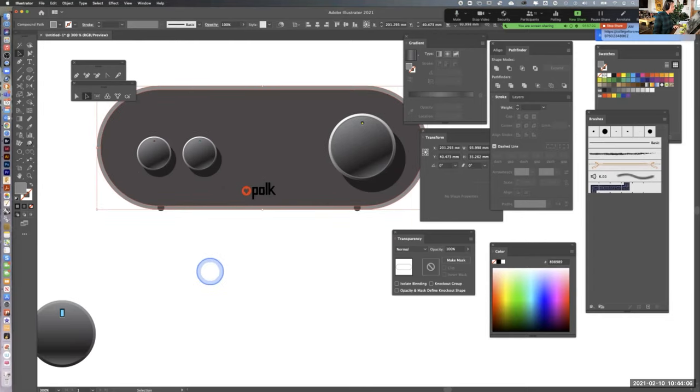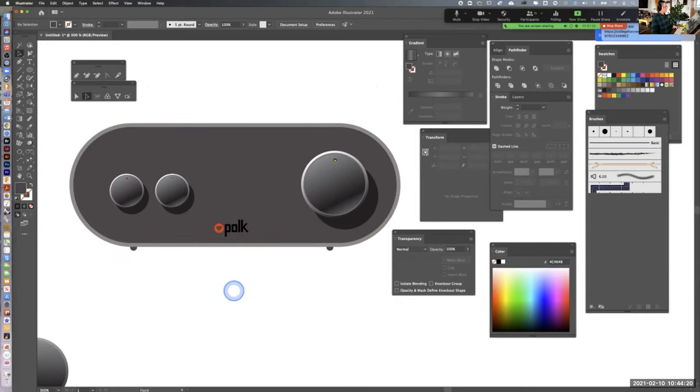So it doesn't matter. Let's move these little feet. Let's move them in the back. Control X. Grab everything I wanted to go behind it. Control B, behind. And with the arrow keys, I'll just move it down. There we go. So I've got a bezel on this thing.